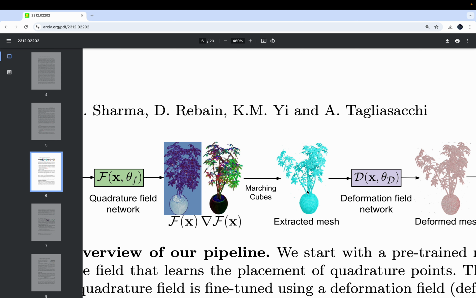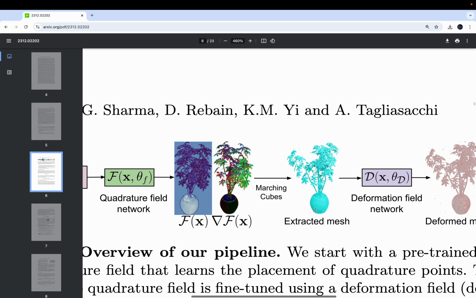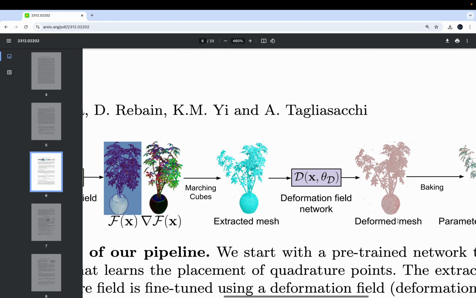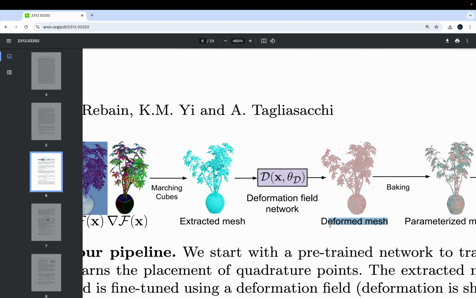The issue with this mesh is that it was extracted from the quadrature field, but it was not optimized directly with the photometric loss, the MSE loss between the RGB from the real image and the predicted RGB image. So here they refine the mesh, producing a deformed mesh by training it with the photometric loss between the real data and the re-rendered data.